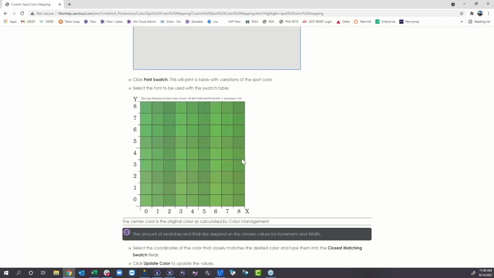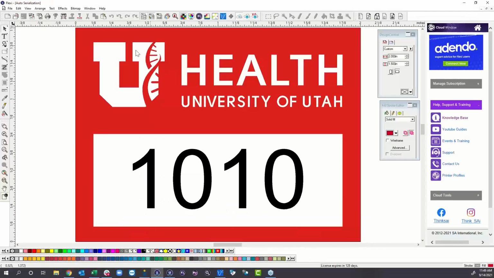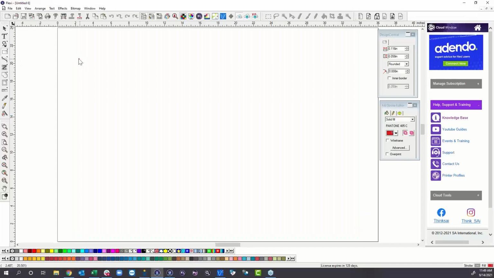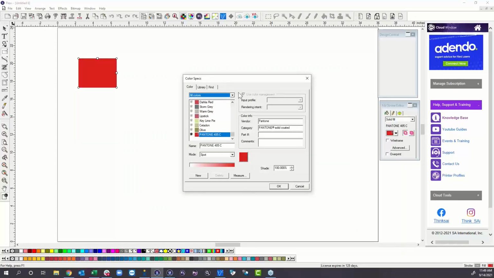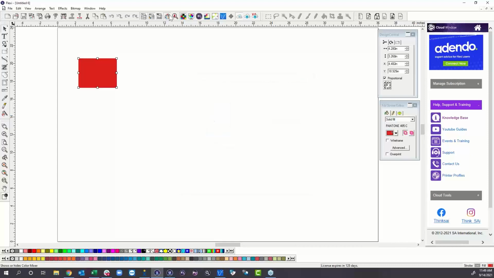When I used to have my sign shop, I'd come into Flexi, I'd go here and I'd create a 1-inch box, and then I'd come up here and change my color values on it. And it was just very, it took a lot of time to do. So that tool is one of my favorite tools in Flexi.